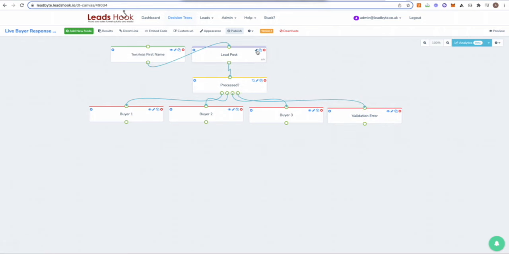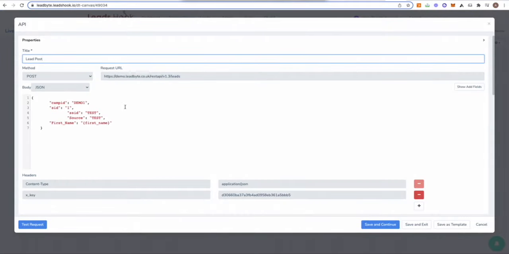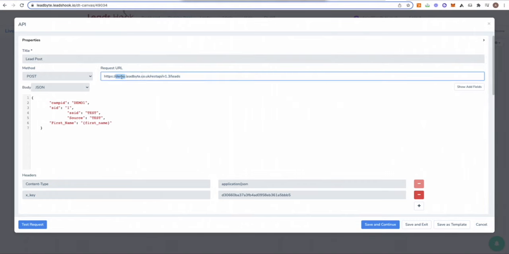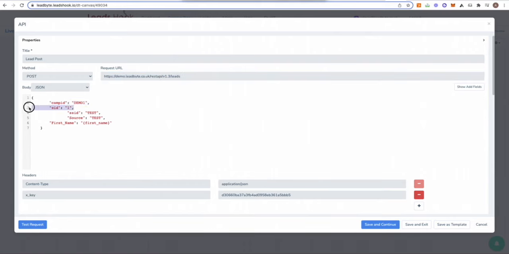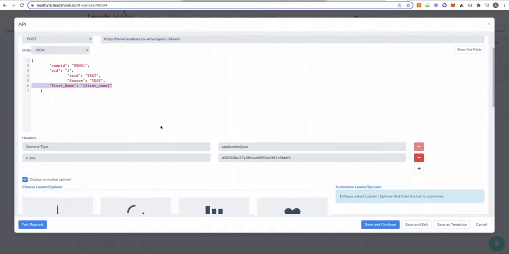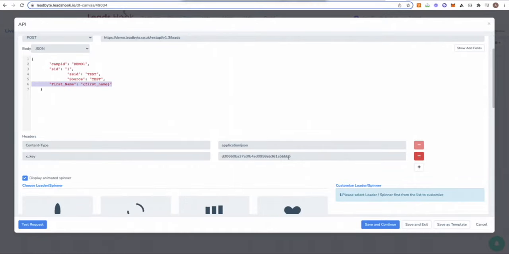So the first thing to do is to make sure that you are using the correct method to post into LeadByte. So in this instance, it will be your account name, and it's version 1.3 on the Leads on the REST API. You need to declare the campaign. In this instance, this is a supplier. We're using an SSID, so a sub-supplier ID, and a source. And we are using first name as the dynamic value that we're posting into LeadByte. We're then ensuring that within the headers, we've got the REST API key that's generated in your LeadByte account, so that's unique to you, included in the request.